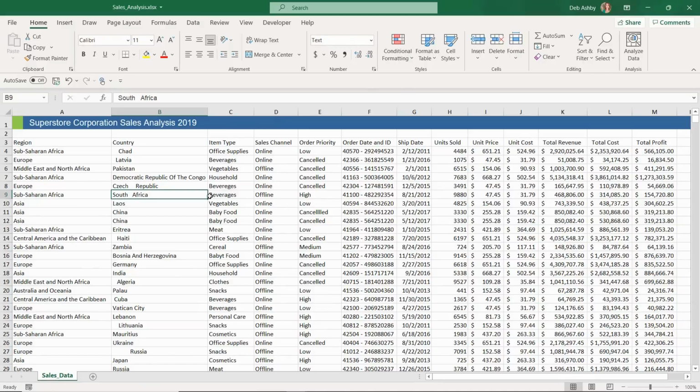So changing the case using formulas and also using that paste special values trick is going to be invaluable to you when you're trying to tidy up data in Excel.